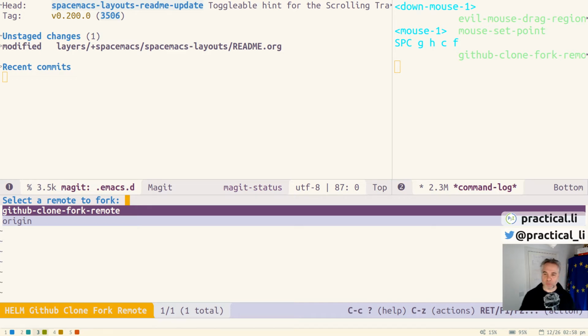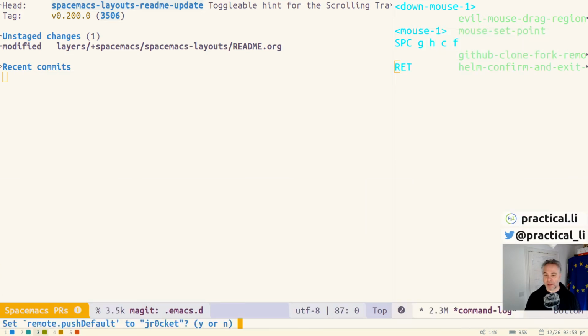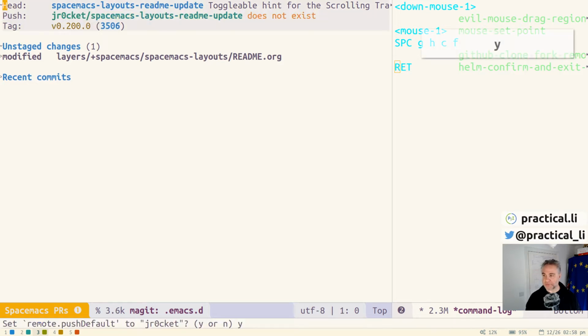And this is asking me where to select. I've already got origin set as a Spacemacs alias, so we select that, and it's setting the remote to JRocket, my fork. That's where it's defaulted the fork to. So we'll say enter for that, and set that remote push to the default of JRocket. Yes.